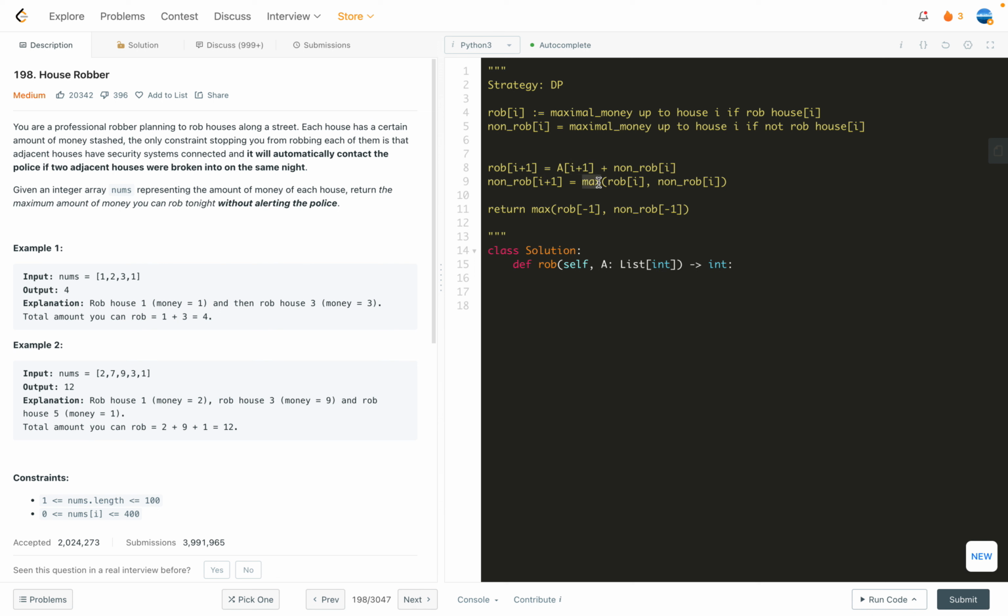So the result will be the max of rob[i], which means that we collect the money at house i, and non-rob[i], which means we do not collect the money at house i, right? So finally, we just need to return the max between rob[-1] and non-rob[-1], the last elements, right?